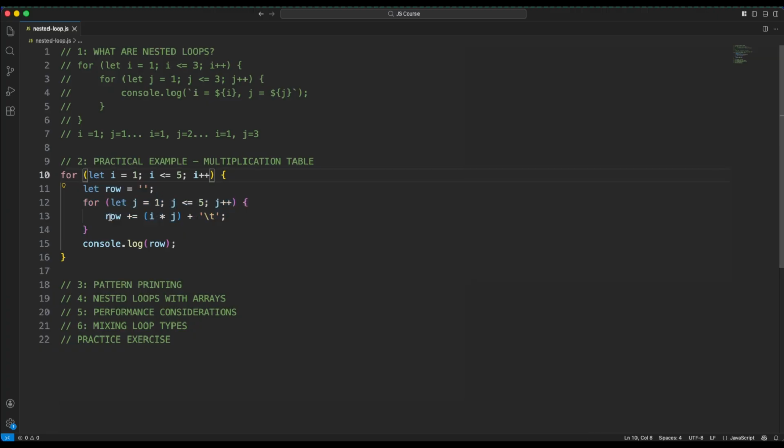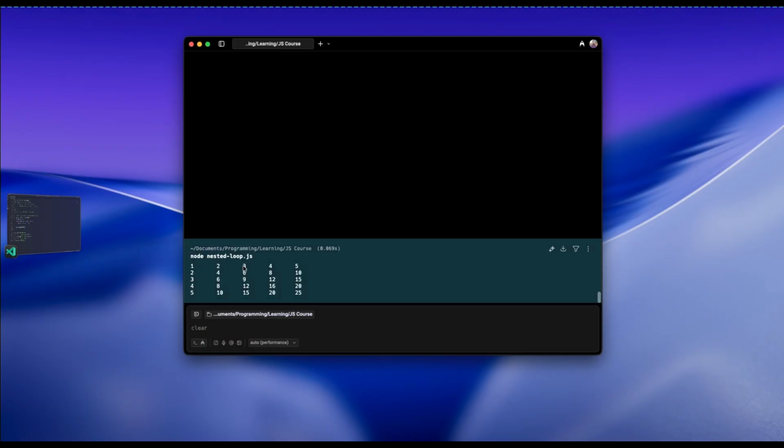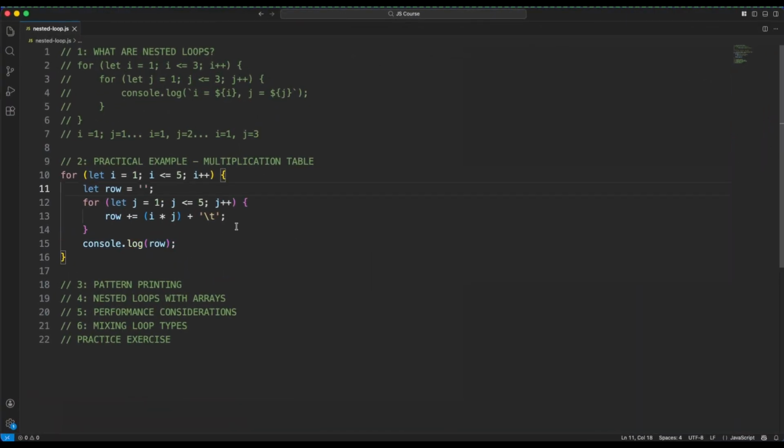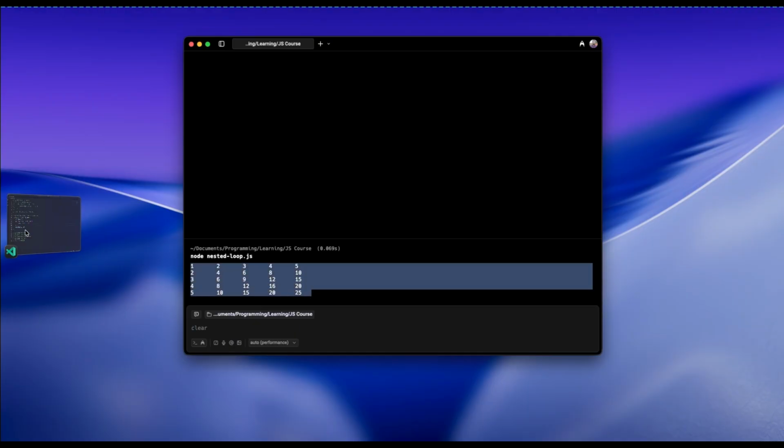This is our outer loop for the rows, and inside it the row will be console logged. So go to the terminal, type node and then our file name, nestedloop.js, and enter. You see 1 2 3 4 5, then 2 4 6 8 10, and 3 6 9 12 15. Okay, we get the answer we actually want, right? And this \t is a tab character used to add horizontal spacing in the string. You see there is a space and it looks like a table format, right?